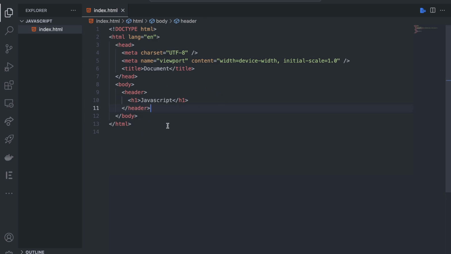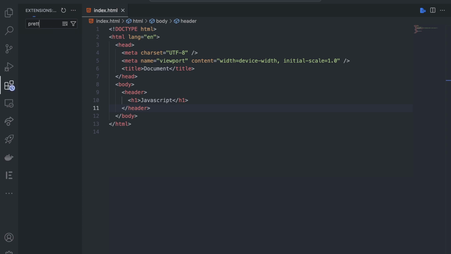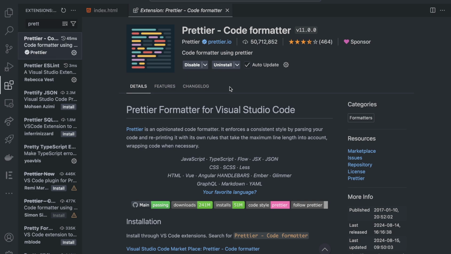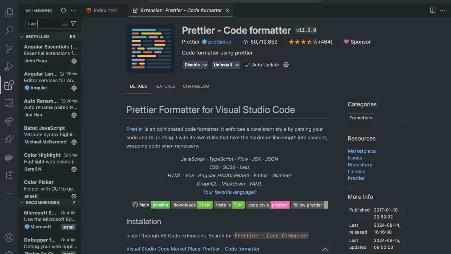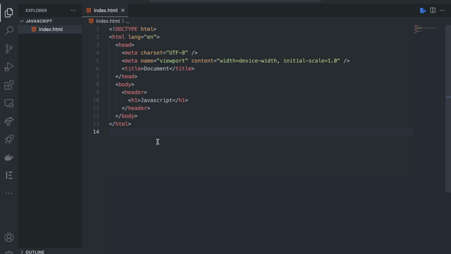Great. For the purpose of this course, we are going to add some extensions. So click on this icon. First one is going to be what we call Prettier. Click on this and here you will see install. I already have it installed. So Prettier is simply a code formatter. The next one is what we call Live Server. Here also you will see install. Kindly install Live Server. Great. We are going to add some other extensions as we progress with the series.